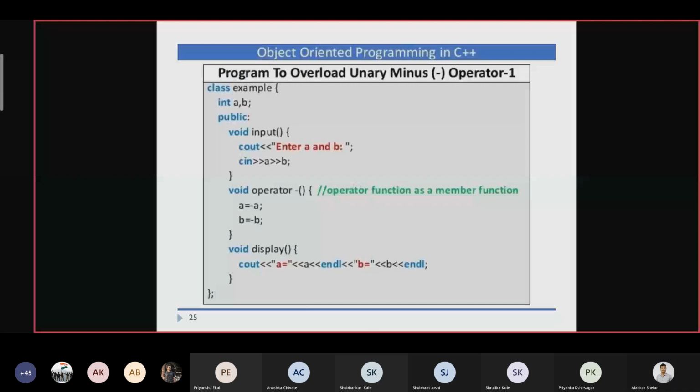Look at the program to overload the unary minus operator. So this is for minus; you have to write for plus also. For example, integer a comma b is available. There is an input function and a display function. And here, void operator. Operator is now a keyword. And after operator, look, the minus operator is given here. The function definition has empty brackets, so there are no parameters for this.